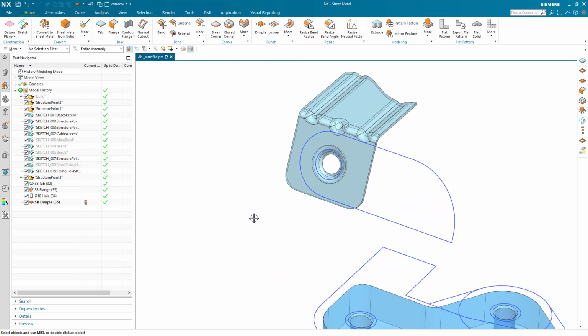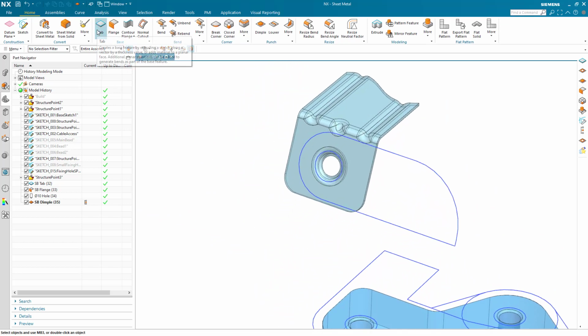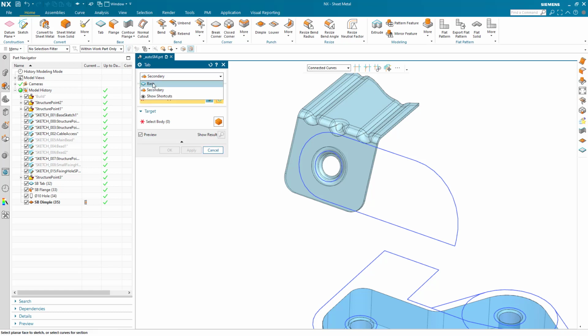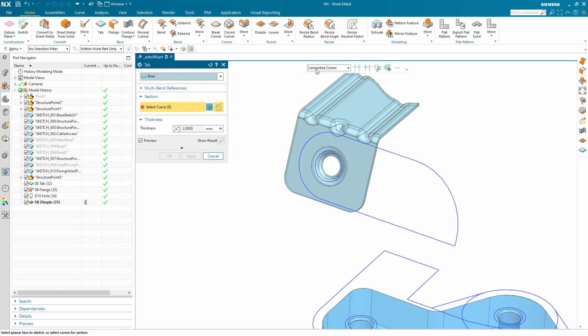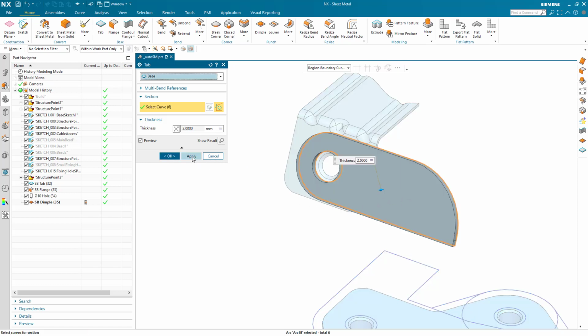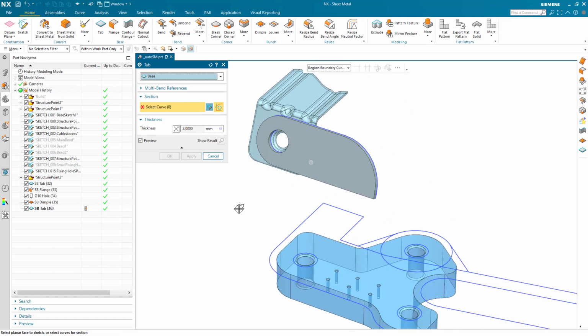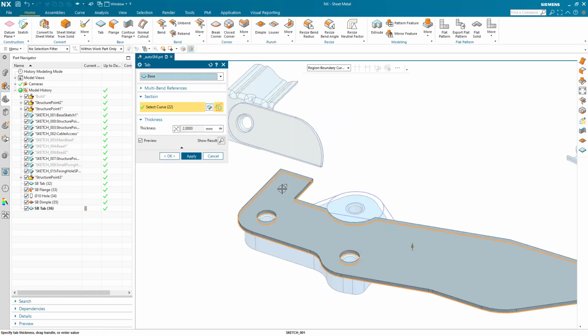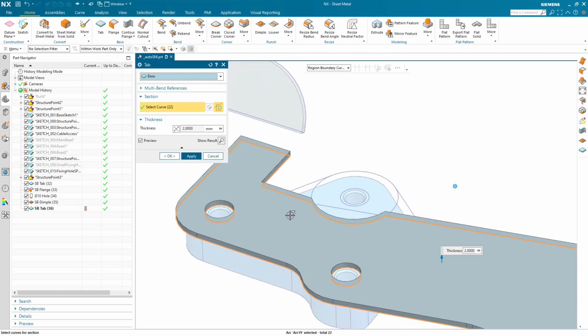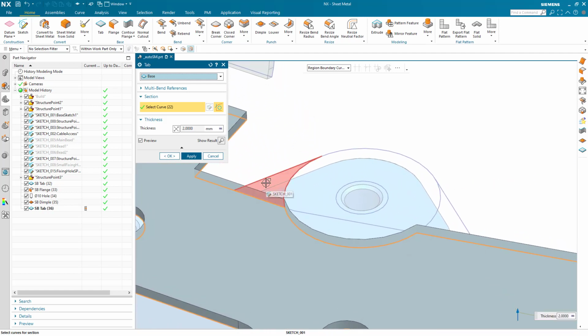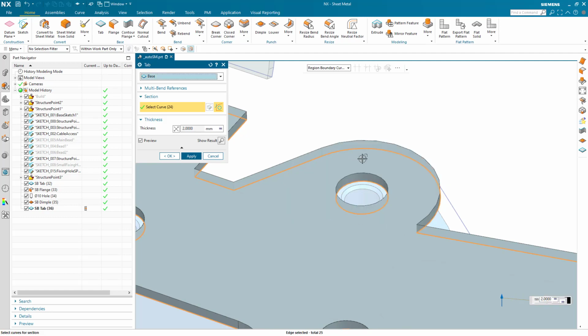Now that's complete, we'll move to the other fixture point and create another base tab, this time using the Region Boundary Curves selection filter, showing the creation of a tab with multiple loops. Next we'll use the same selection method to create the main tab, and you can see multiple regions are picked up from different sketches to create the final desired profile.